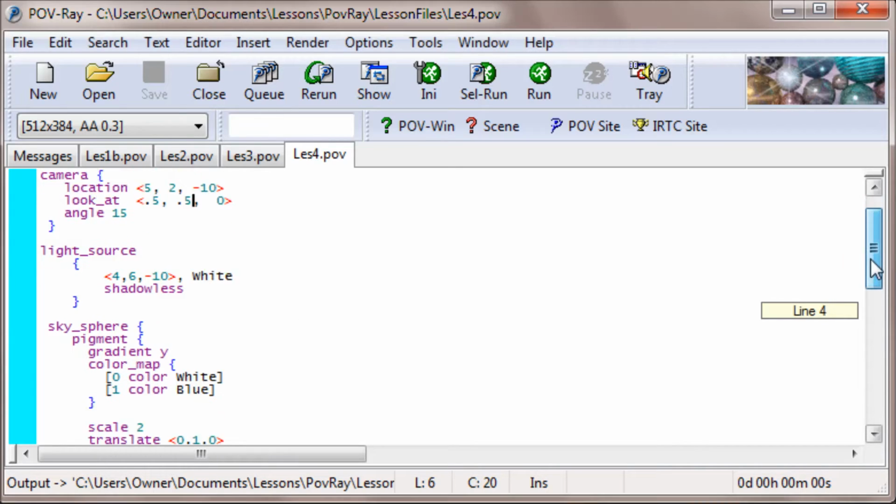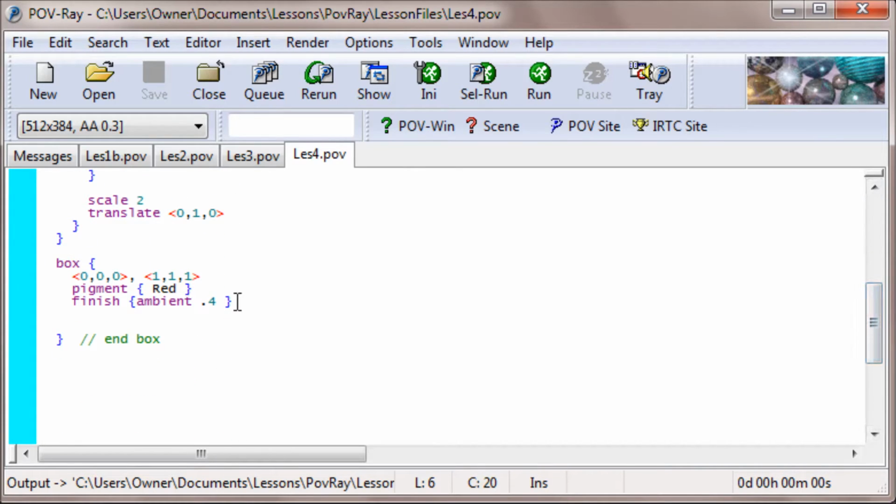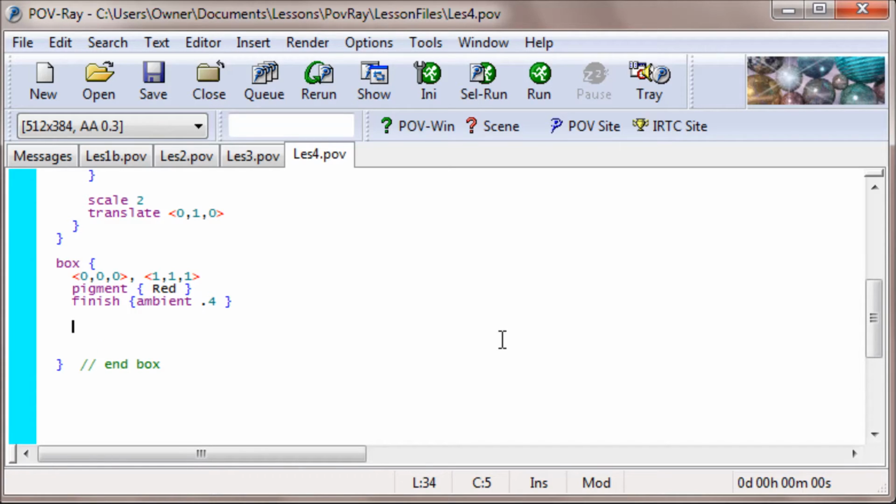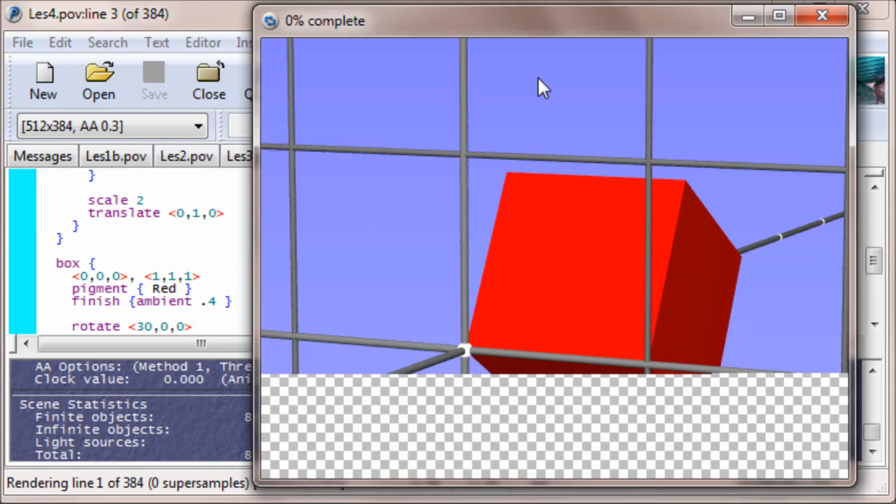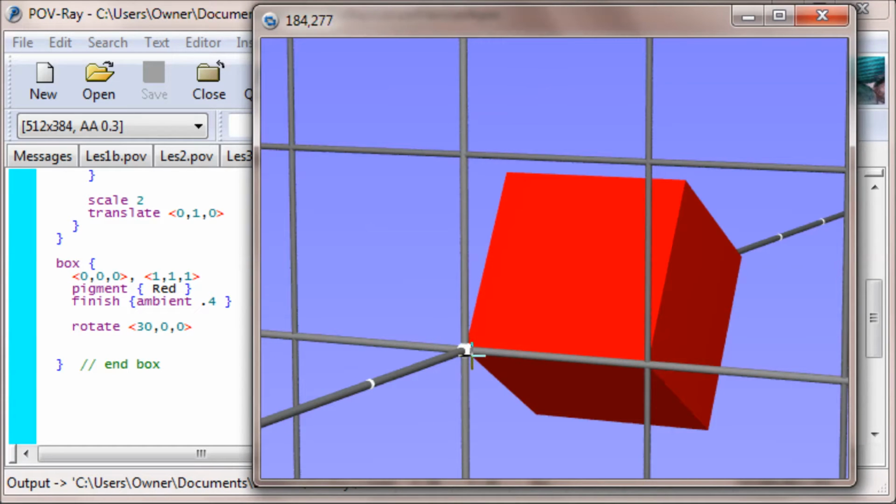So let's take our box there and rotate it in various different directions. Let's start by rotating it about the x-axis. So let's say I rotate the box 30 degrees about the x-axis. Okay, so it's going to spin around the x-axis. Take a look at this. See what happened? Now it rotated the 30 degrees towards the z-axis.